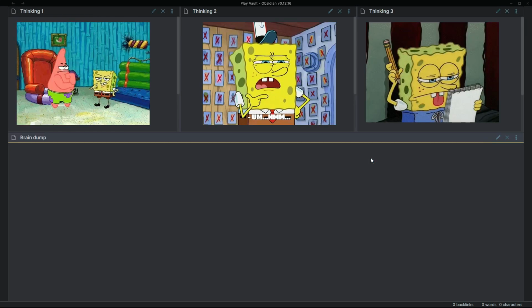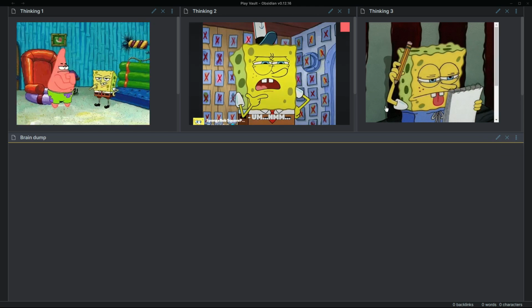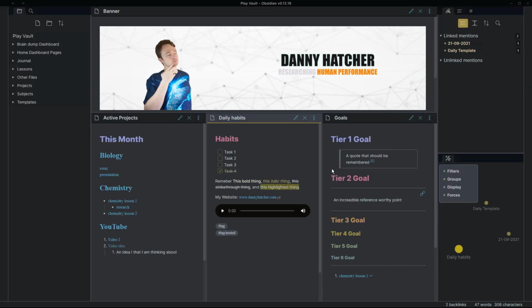Brain dump, no changes again, nice and simple. I have noticed that this is blue though. This is blue and this is white, like the name of the page is white and these bits are blue. Not sure whether I'm a fan or not.